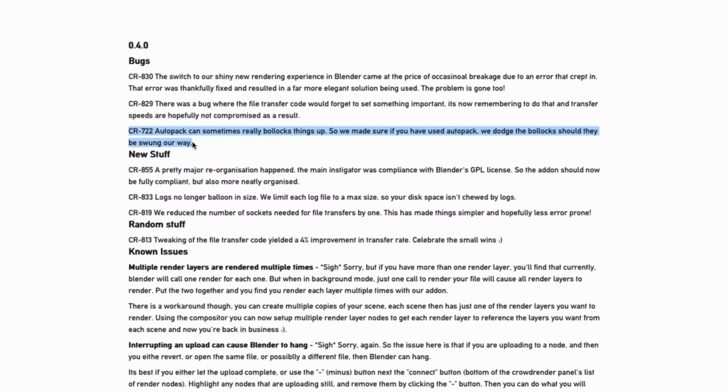Autopack in Blender now doesn't cause crashes, we hope, as much. At least it seems a lot better. That was causing some pretty nasty issues where either a crash or an error would happen when you tried to render if you'd autopack something and that something wasn't available anymore.